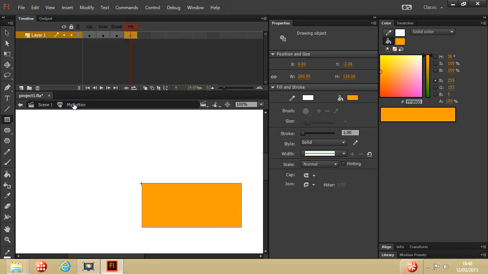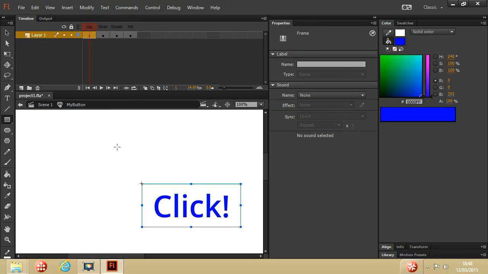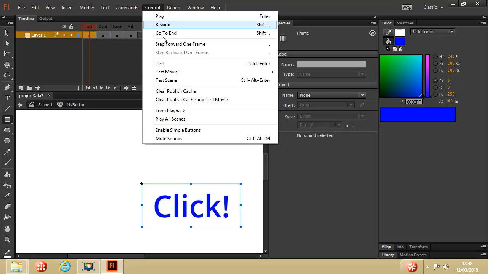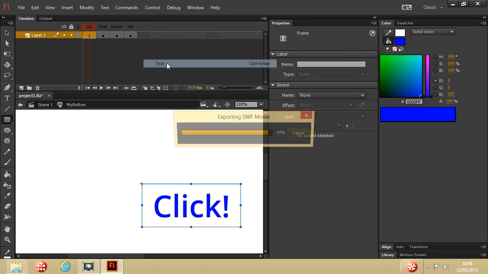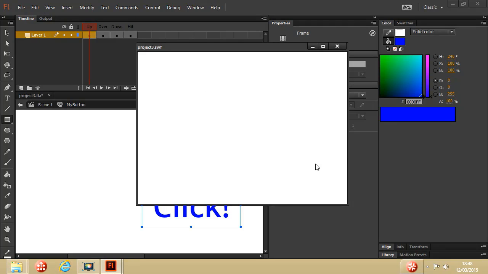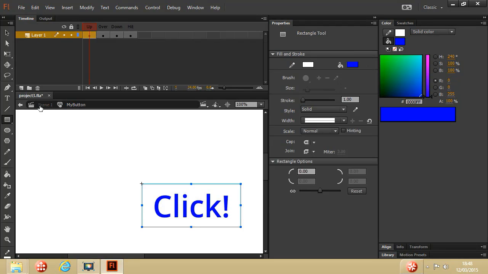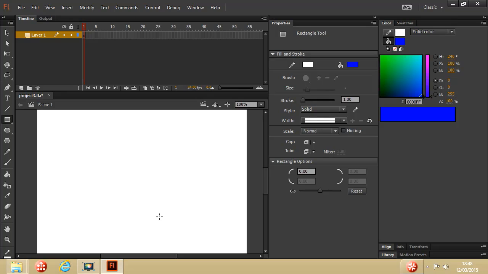And now there's one small difference again. If I go back to up, it looks like there is a button on the stage. If I test the movie by going Control Test, you see that there's in fact nothing on the stage. If I go back to the stage, you'll see there is actually nothing there. So where's my button gone?